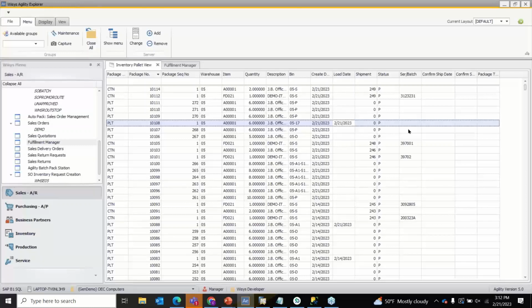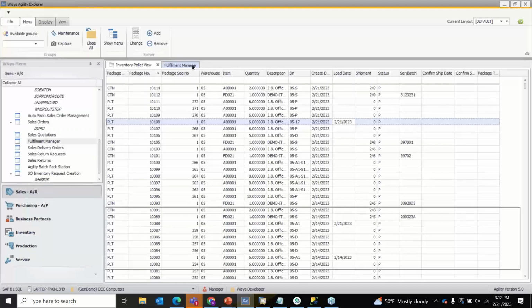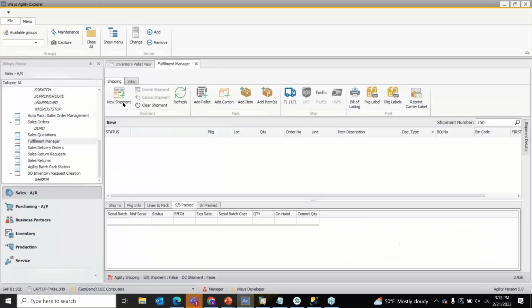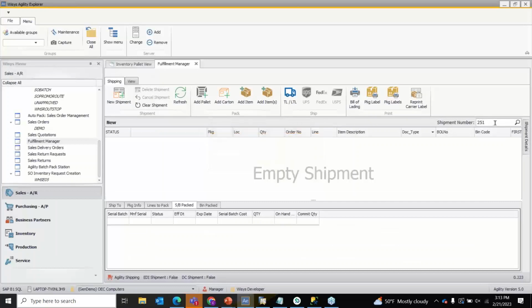Now, that's the main functionality with creating pallets, but we want to talk about inner packs today too, to gloss over it because it's an underutilized function here in our product that I think a lot of our customers don't realize we can do. So if we jump back over to Fulfillment Manager here, we're going to create a new shipment. So 251 is our new shipment, and we're going to do an inner pack.